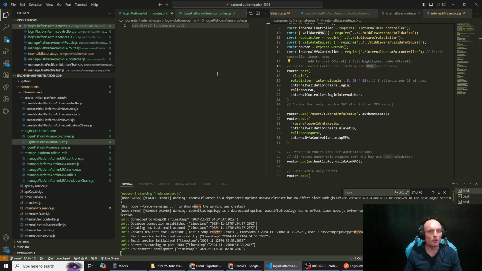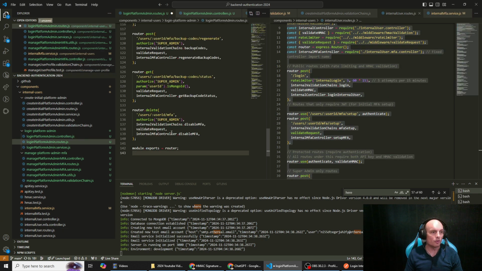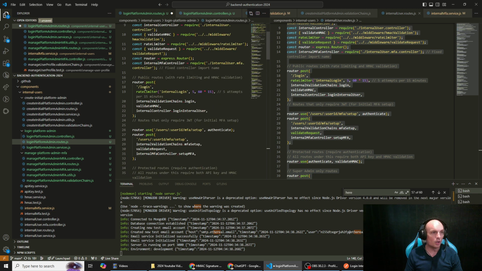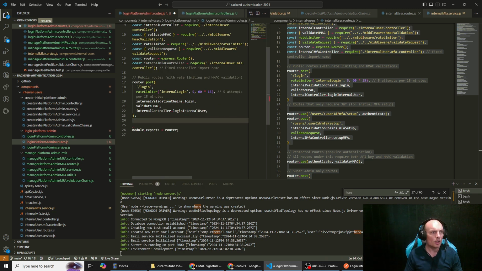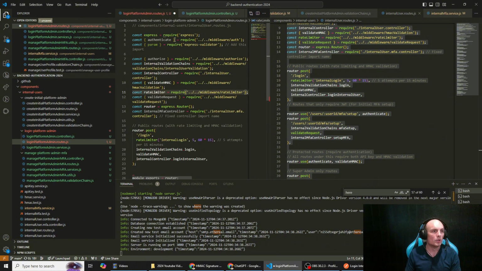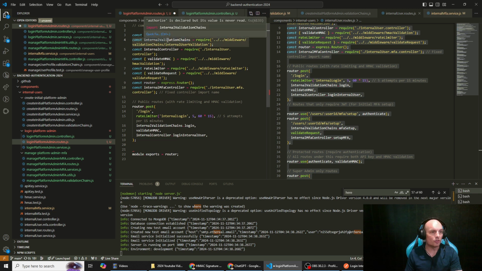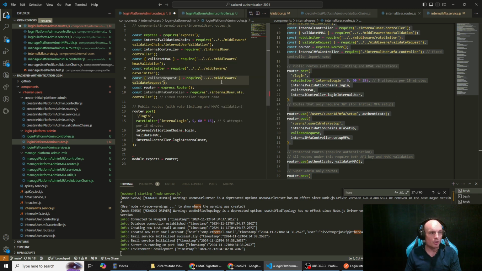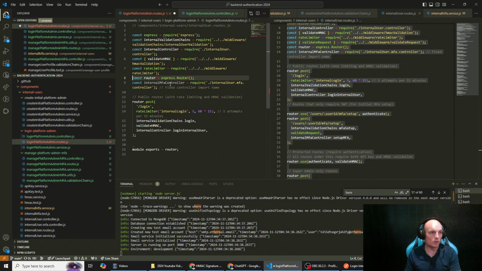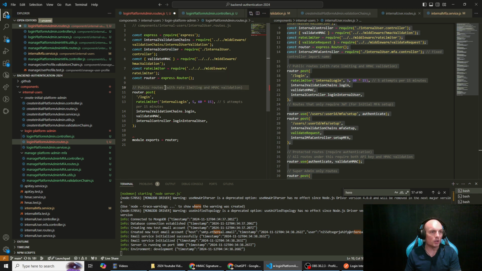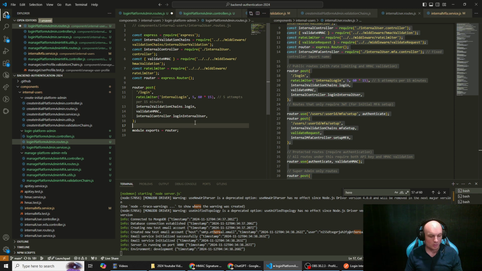So what we can do is copy all of this, paste it here, and get rid of everything except for our post request to log in. We don't need authenticate, we don't need params, we don't need authorize. We do need internal validation chains, we're going to change that. We do need validate HMAC, but that's going to be up one level, rate limit also going to be up a level. Validate request we don't need, router we do need, internal MFA controller we don't need. So we'll save that.